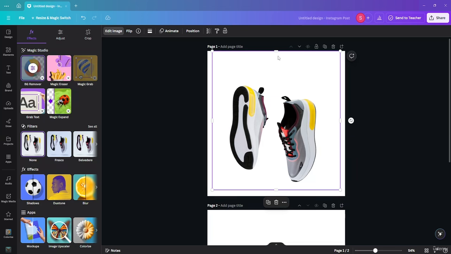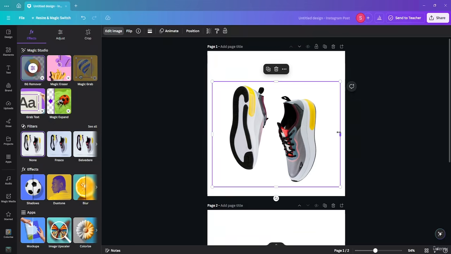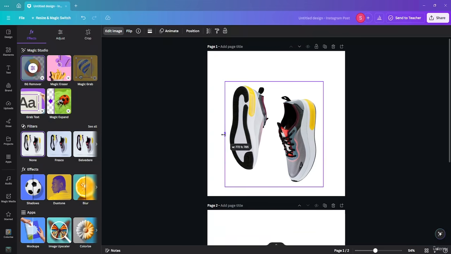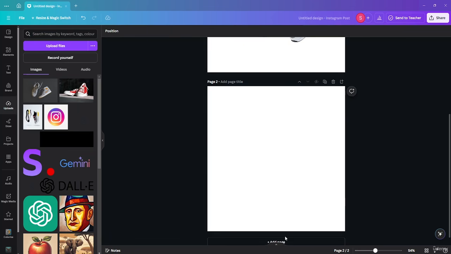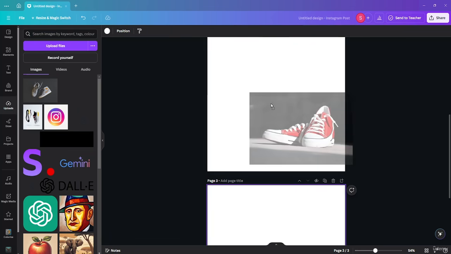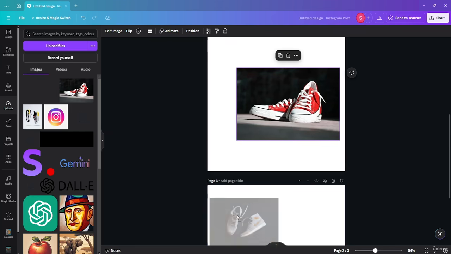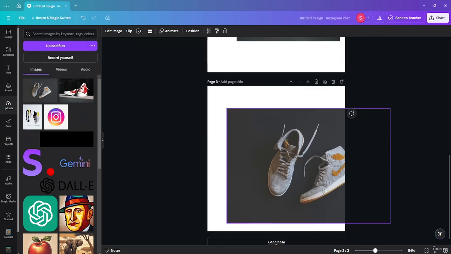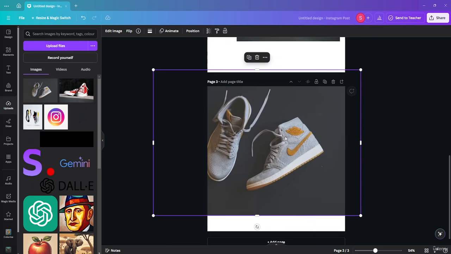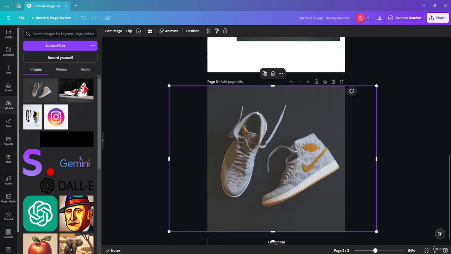Okay, so I'm going to cut this part off, which I don't want. There we go. The background has been removed. I'm going to add more pages so that I can take all of these over here. I'm basically going to work with this one, which is going to be important. It just looks a lot better.